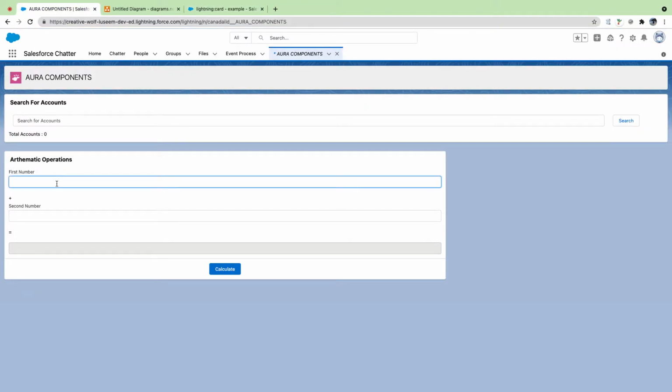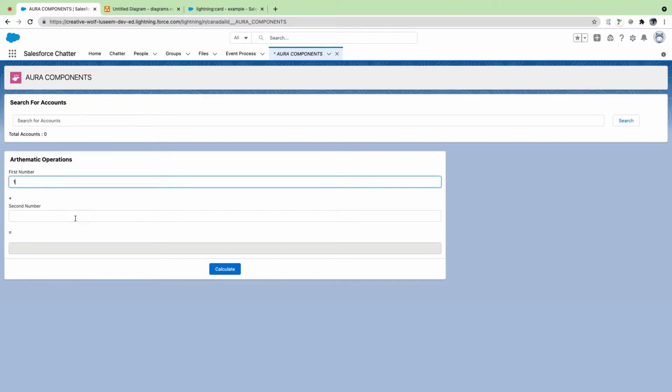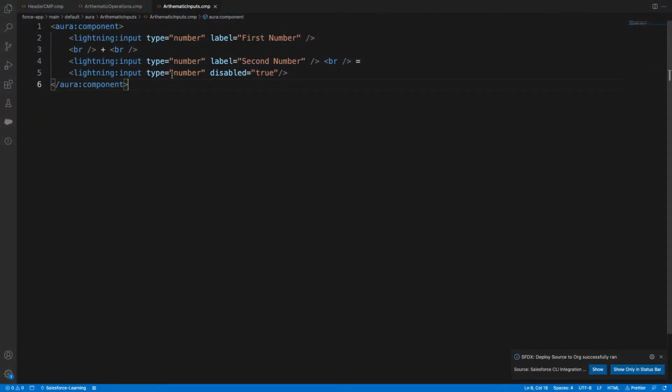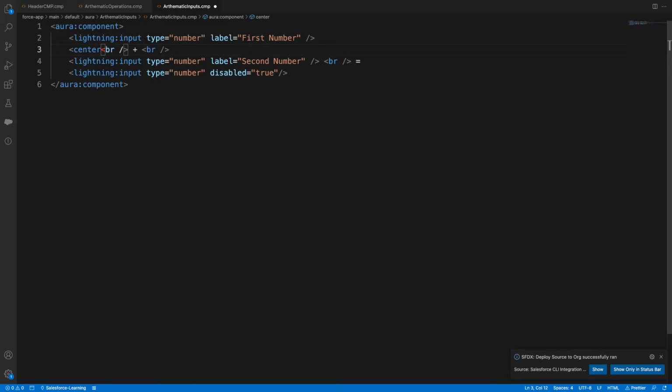So now we got first number, we got second number, and if I entered 1, 2, then it should come a result, right? On click of calculate, isn't it? But now tell me, this first number and second number is there in which component? Child component, right? But where is your button? In which component you have button? It's a parent component.